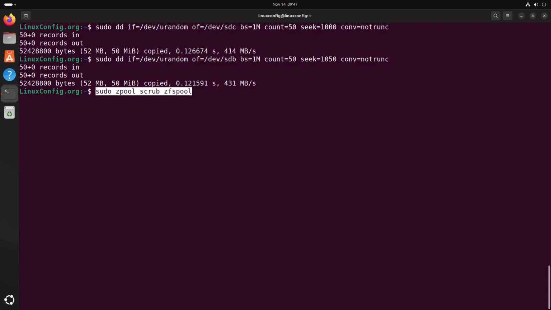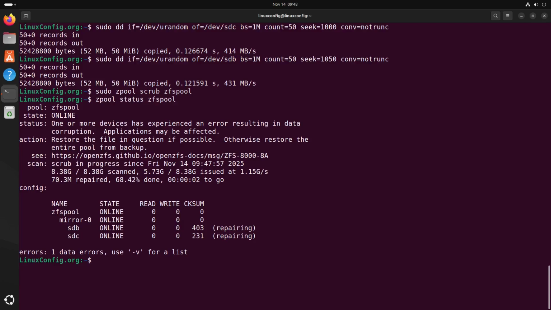We initiate the scrub and check the status. This time the pool state shows a critical difference. One or more devices has experienced an error resulting in data corruption. Applications may be affected. The scrub is in progress with both drives repairing. SDB shows 403 errors and SDC shows 231 errors. Most importantly, the bottom line now reports 1 data errors, use -v for a list. This indicates ZFS detected unrecoverable corruption in the overlapping region where both drives were damaged.